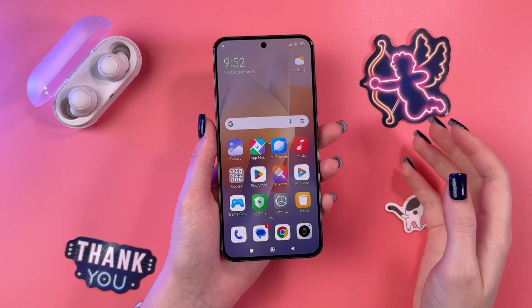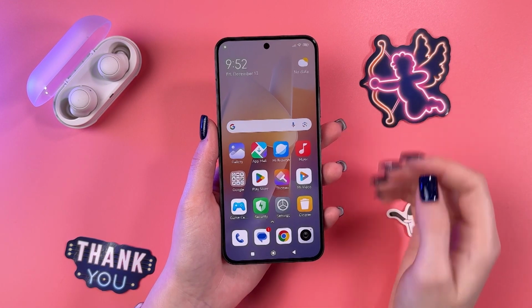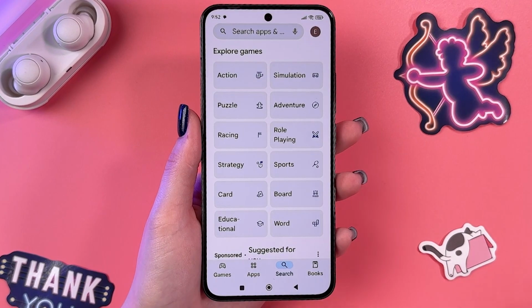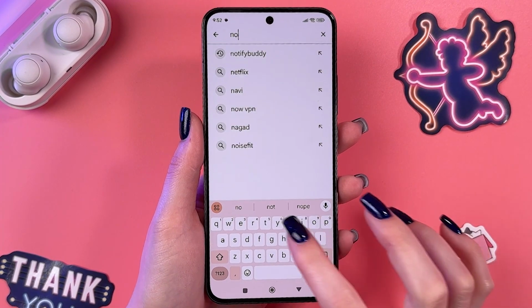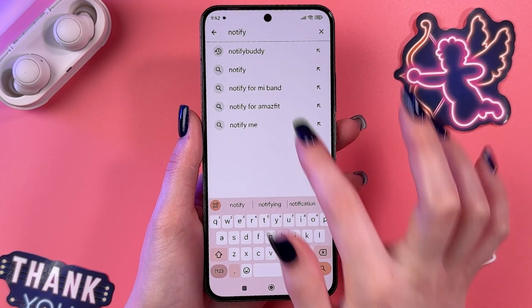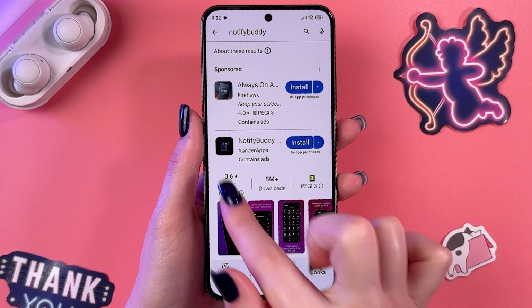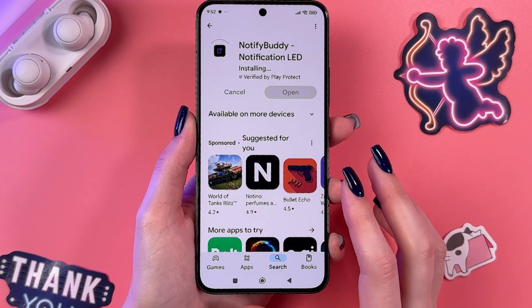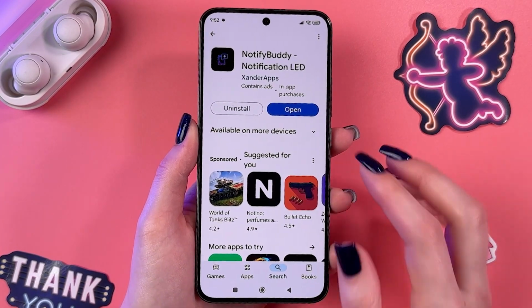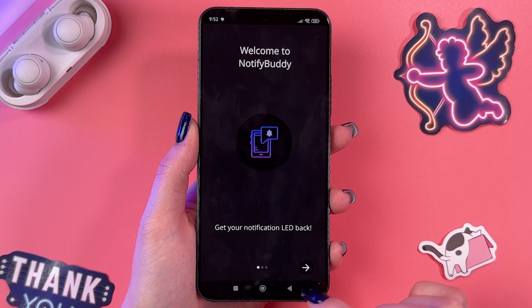Hi, to set up LED lamp notifications on your Xiaomi 13, you need to go in the Play Store first and here search NotifyBuddy, just like this. And this is how this app looks. So we will need to install it. Let's just wait till it's downloading and now we can immediately open it.